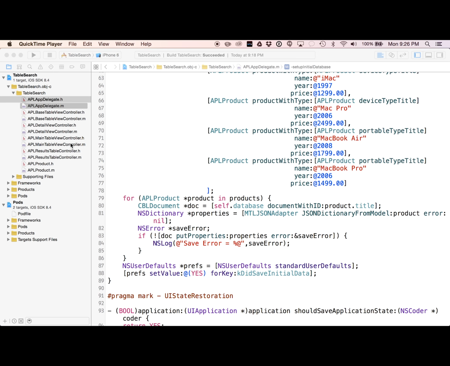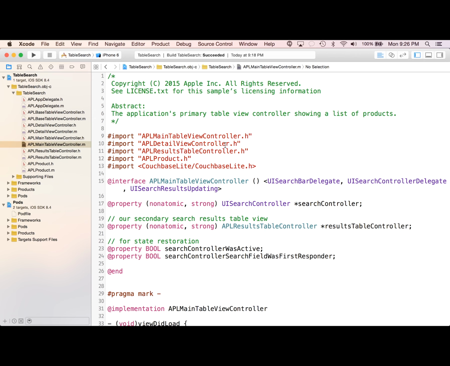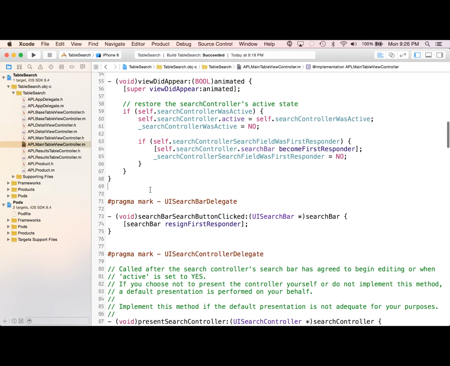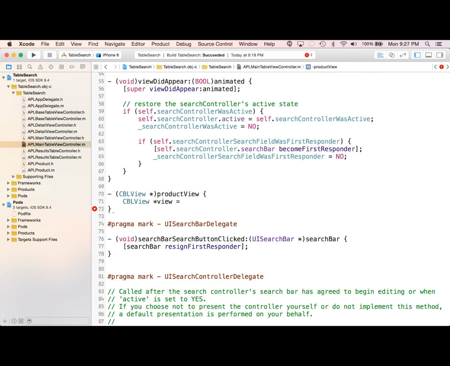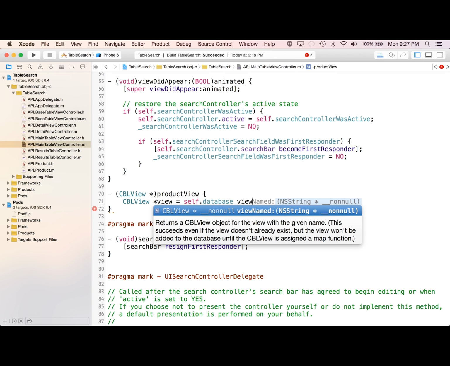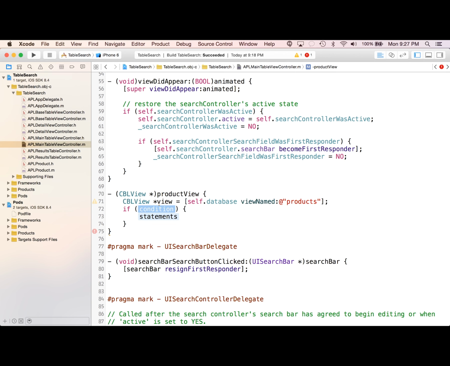we need to retrieve the data. So let's start by going to the table view controller. I'm going to import the Couchbase Lite header, and we'll just add our methods right here. First thing I need is a view. So we're going to ask our database for a view, and we're going to give it a name. And then we're going to give it a block, a map block.